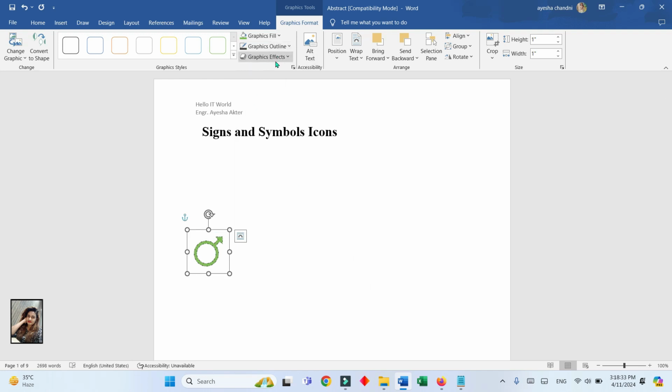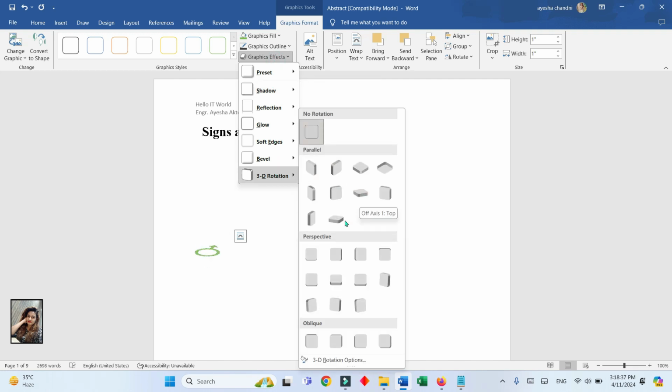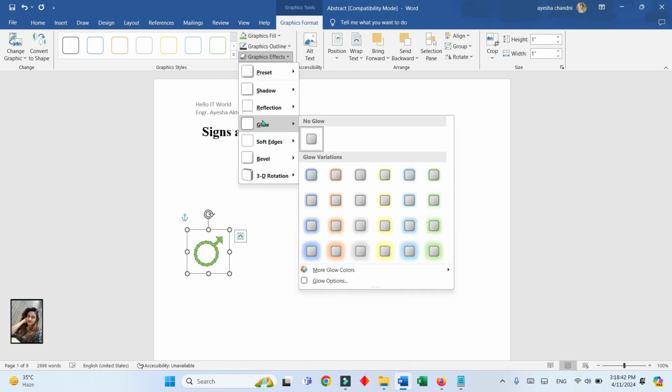Now we will do the Graphics Effects. See, the 3D graphics effect works this way. Also soft edges, glow, lots of things work in this way.